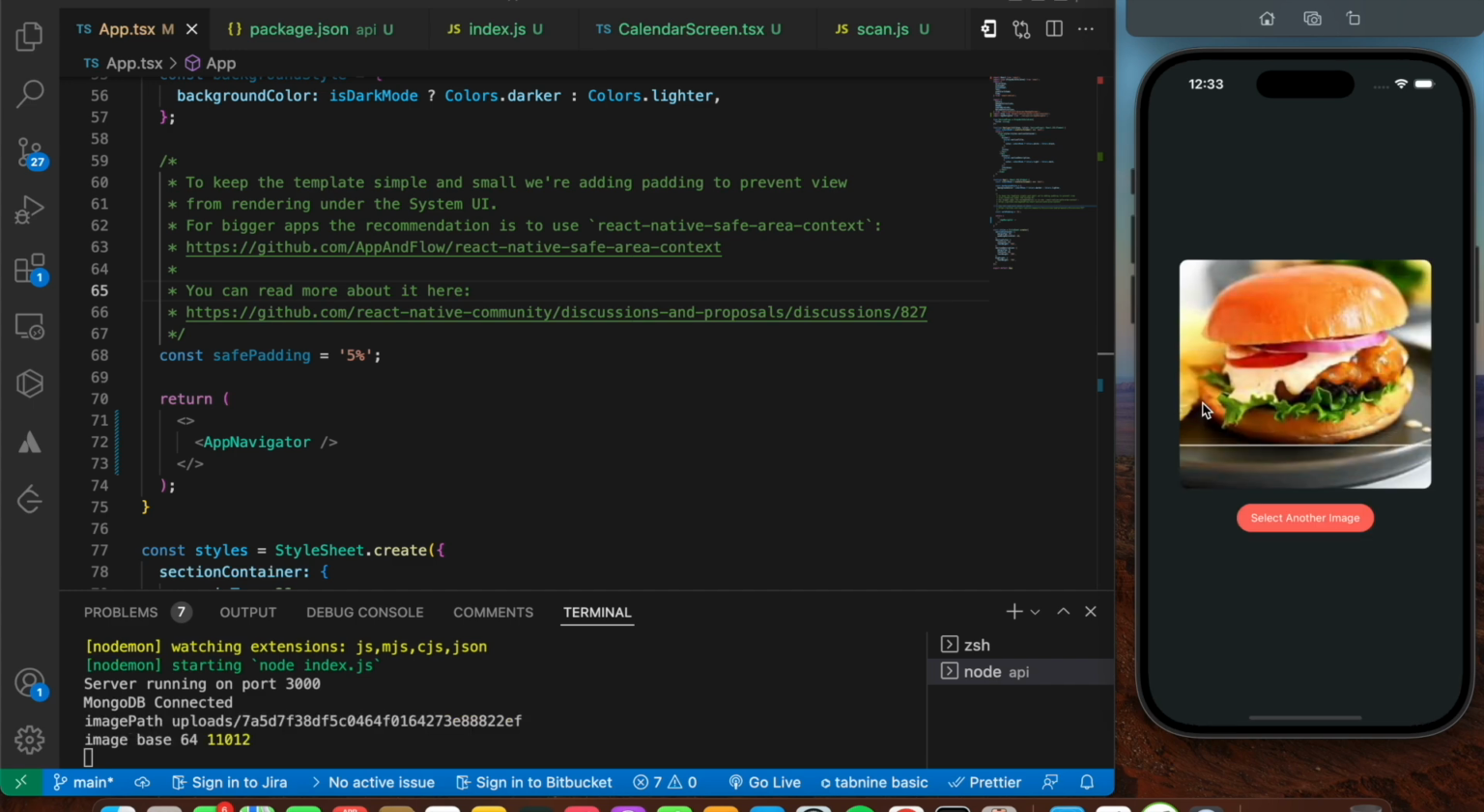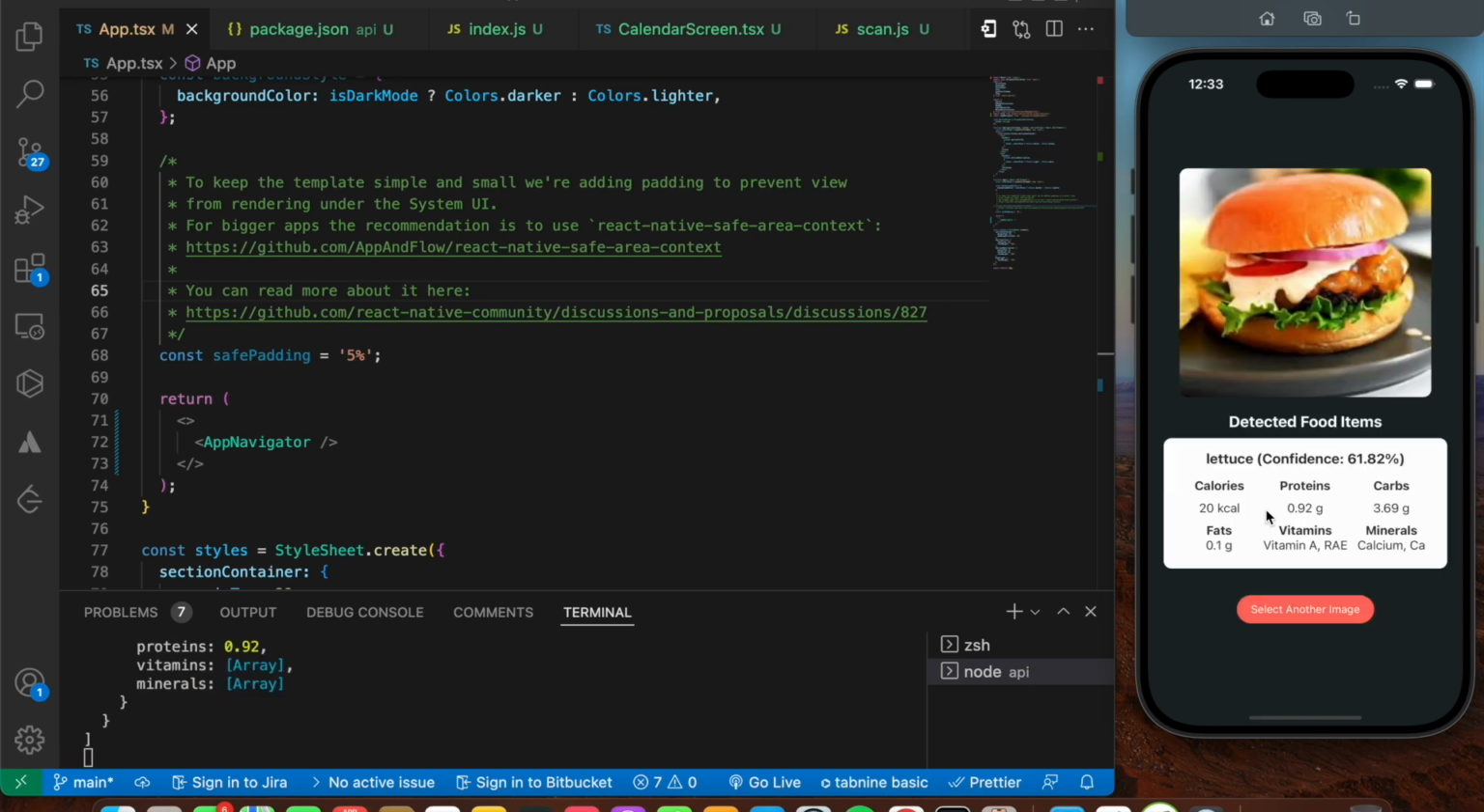There you go, the scanning is happening now, and once it's finished, it's going to show the nutritional content over here. There you go, the scanning has been completed and it has identified the food items present in this. As I said, this particular food model or API, whatever you're using from Clarifai, is not smart enough to identify all of the food items. It has identified lettuce, I think, which is correct, and it has given the confidence of, let's say, 61. That's close to 62.